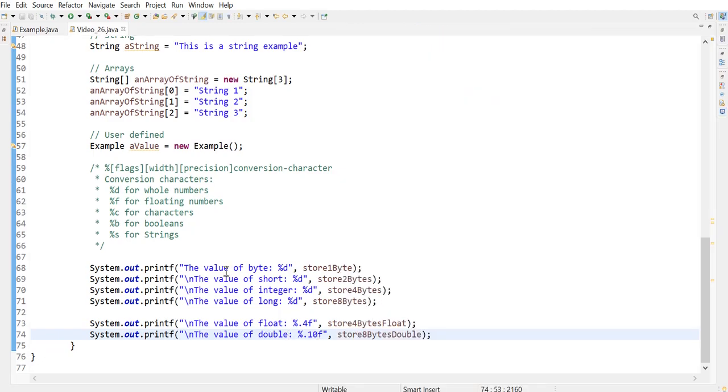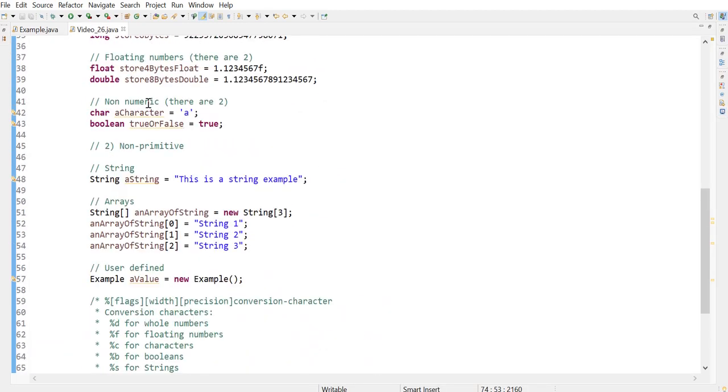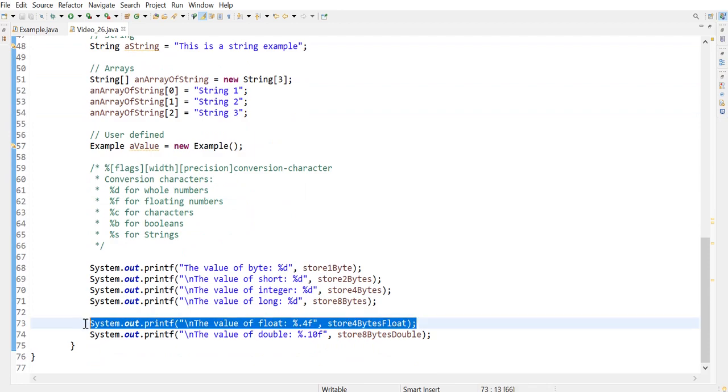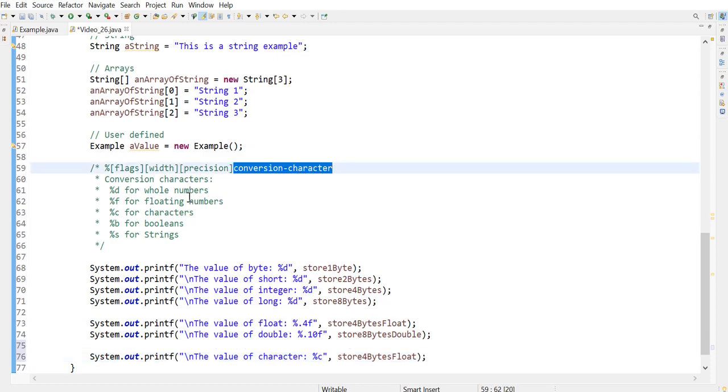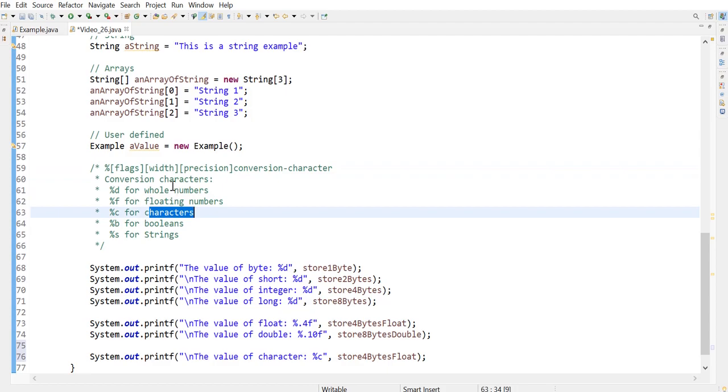Okay. Now let's also do the non-numeric primitive data types. So let's do the character. I'm going to copy that and I'll say the value of character, and here I will specify that my conversion character is a char.